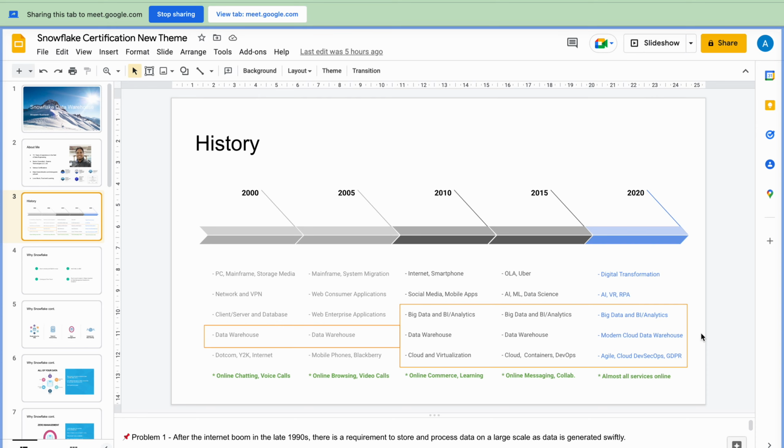resources and the storage. In 2020 we see AI, virtual reality and RPA booming, and we have a lot of data coming in, starting from 2015 when we had social media and all. Okay, so why Snowflake, or rather, what is Snowflake first.